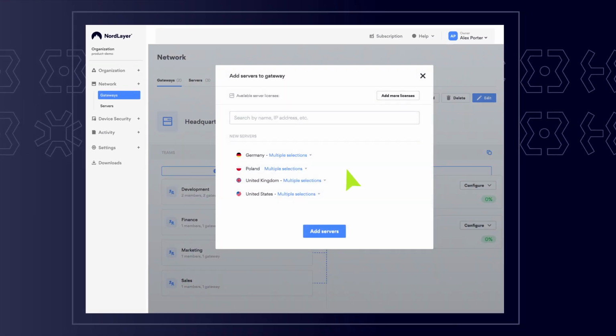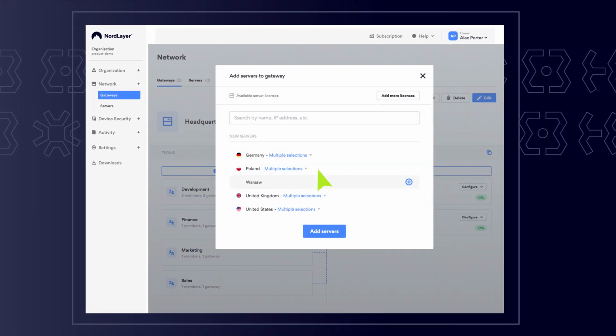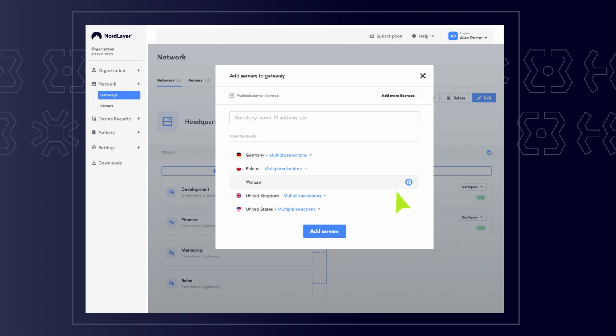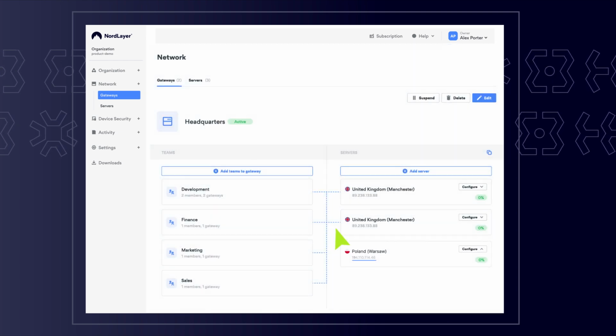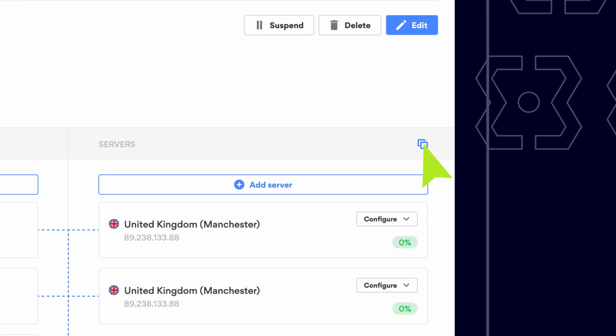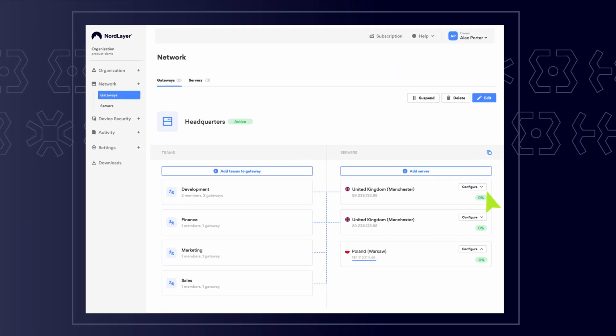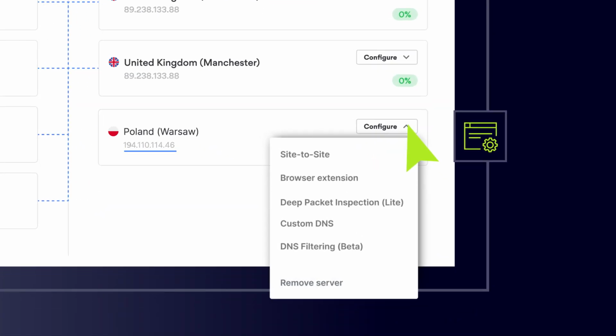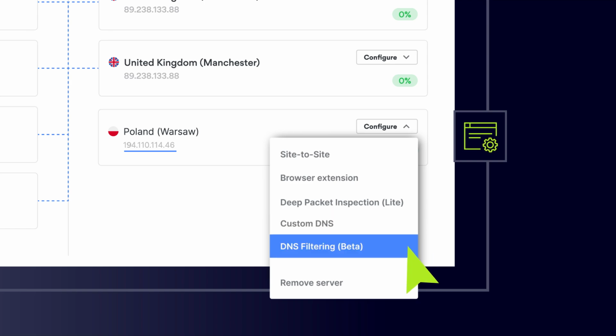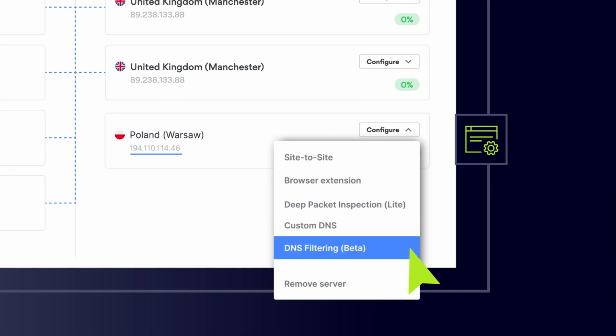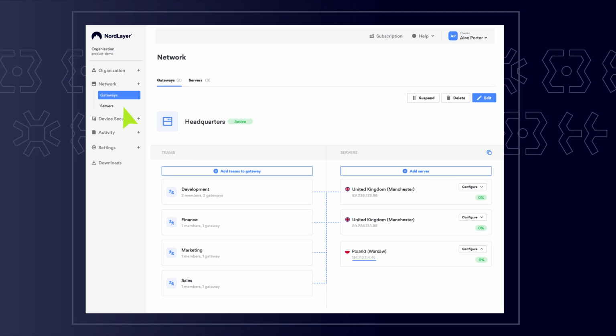You just click Servers, select from the list of more than 35 server locations worldwide available servers and add. Every server holds a static IP address that you can easily copy from here. Also, every server can be configured with more security features such as site-to-site, browser extension, deep packet inspection, custom DNS, DNS filtering by category, and can be configured to be accessible over a browser extension.